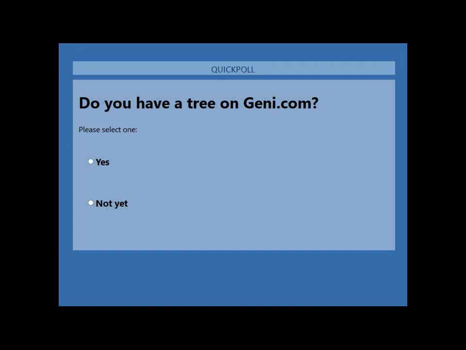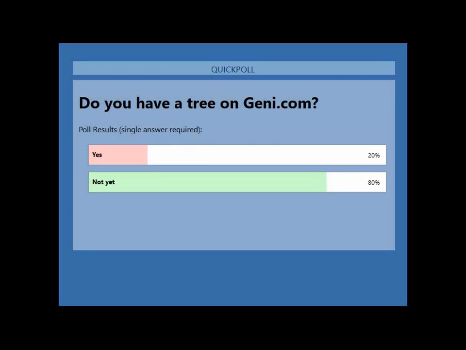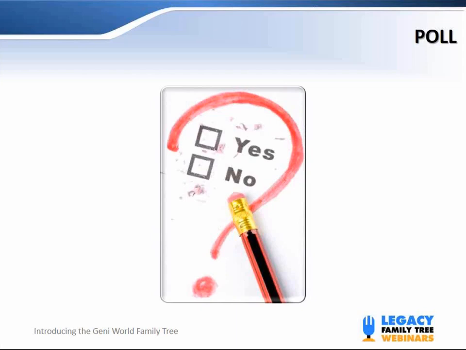Hopefully it's all right. Okay, I see that most of you have voted here, so I'm going to close the poll, and let me share the results with you. So about one fifth of our viewing audience says that they do have a tree up at Geni, and 80% not yet. So very interesting. Thanks for participating in that, everybody.